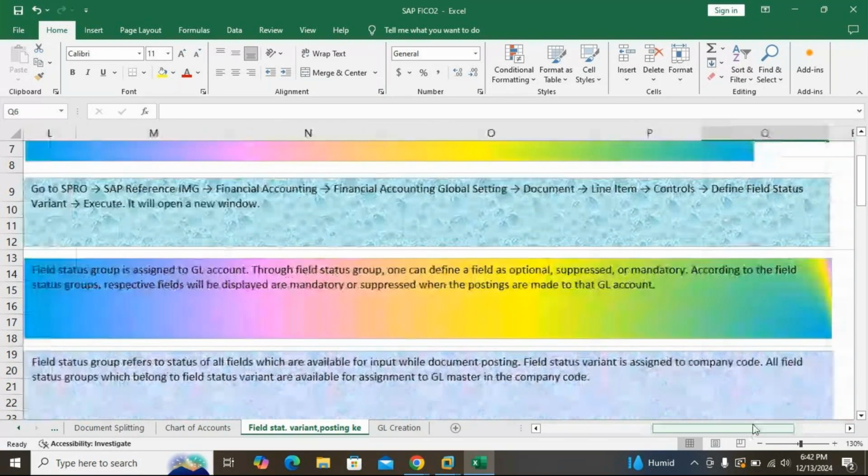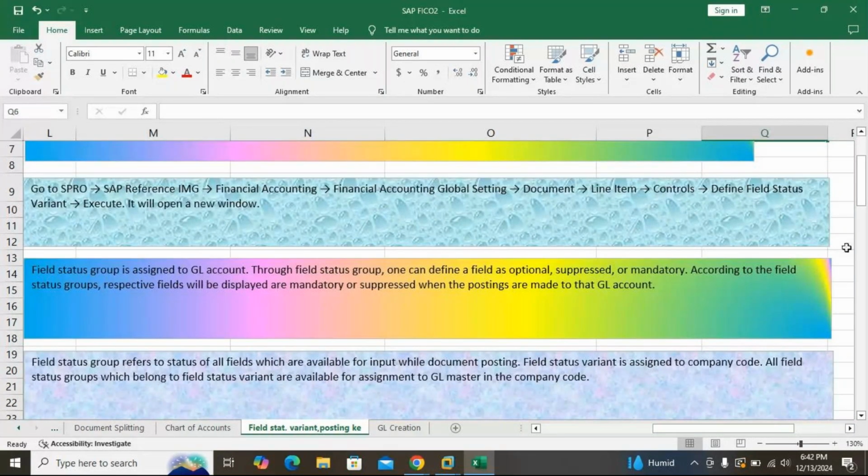So field status group is assigned to GL accounts, that is general ledger accounts. With a field status group, one can define a field as optional, suppressed or mandatory. According to the field status group, respective fields will be displayed, mandatory or suppressed when postings are made to the GL account. Suppressed means it will be hidden. Optional means it will display the options like a Google form, you can fill or you can skip. Mandatory means it is a required field, you have to fill it.